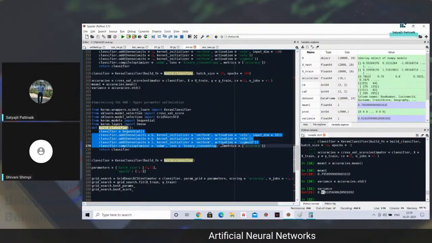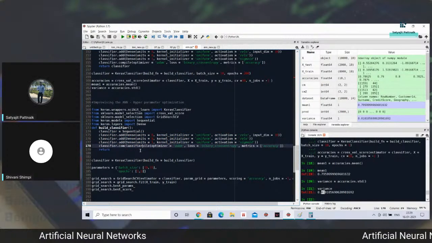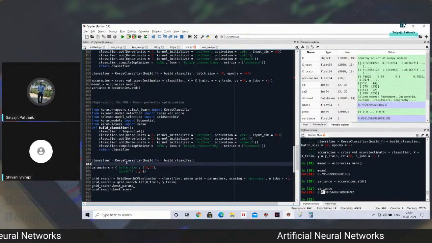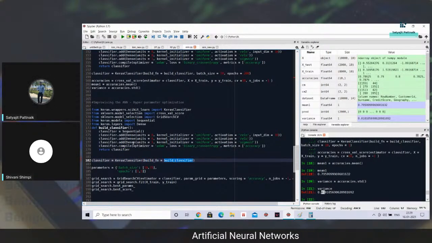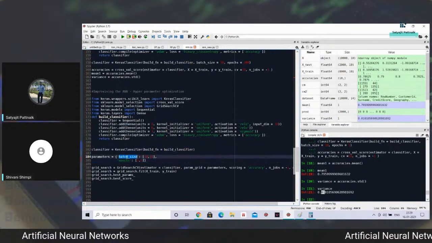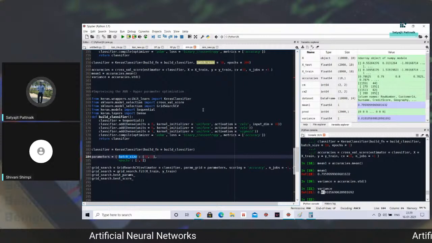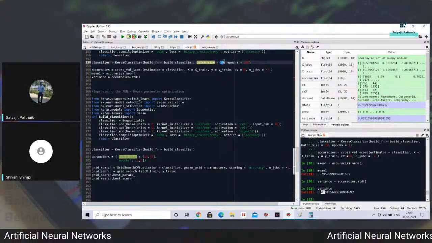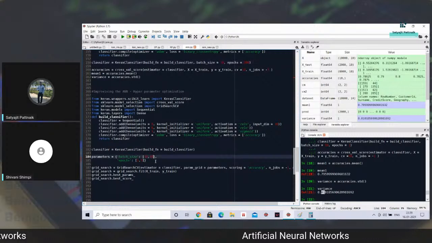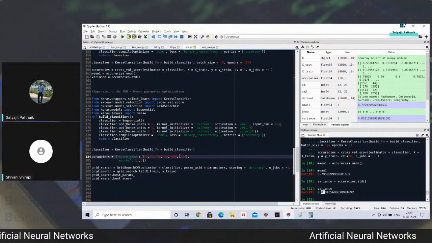I have called the same, copy pasted, and I'm returning the classifier. So here I'm calling the classifier, the Keras classifier, and the build function is build classifier. Here I'm defining my parameters. I don't know the optimum value of batch size. It could be 10, 20, 50, or 60. I have just randomly populated this as 10. You can populate more values here, 20, 40, 100, something like this, 512, 256.